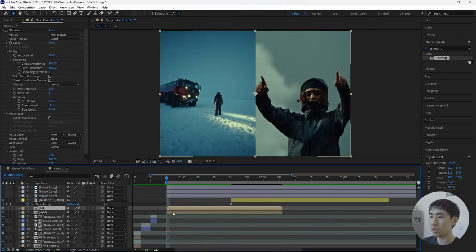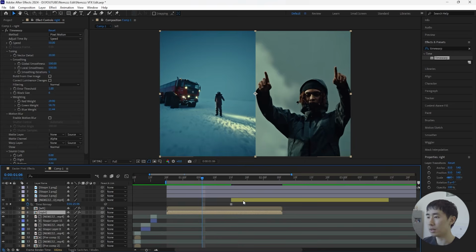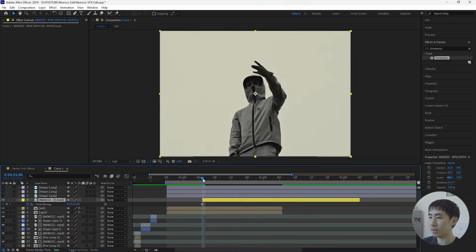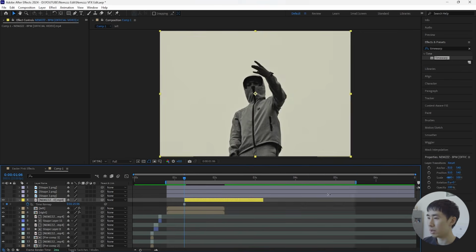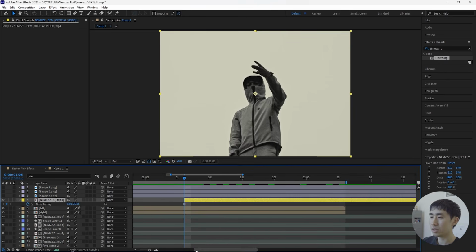Drag that back. So let's go to the beginning of these 2 layers right here. Go forward a few frames. I'm going to go forward 11 frames and have the glitch effect start right here. Also going to cut this timeline. Let's add effects to this layer.